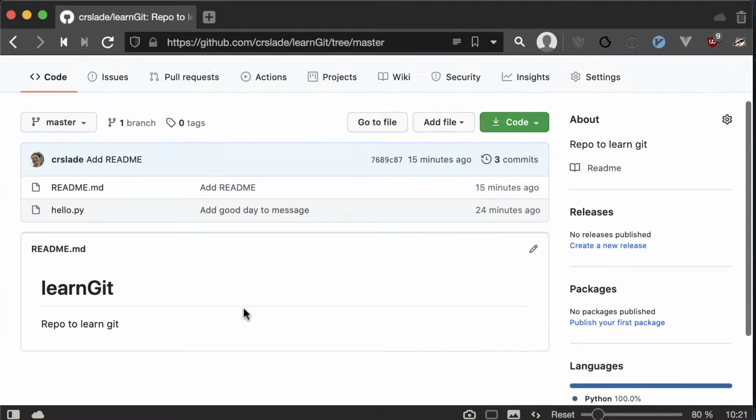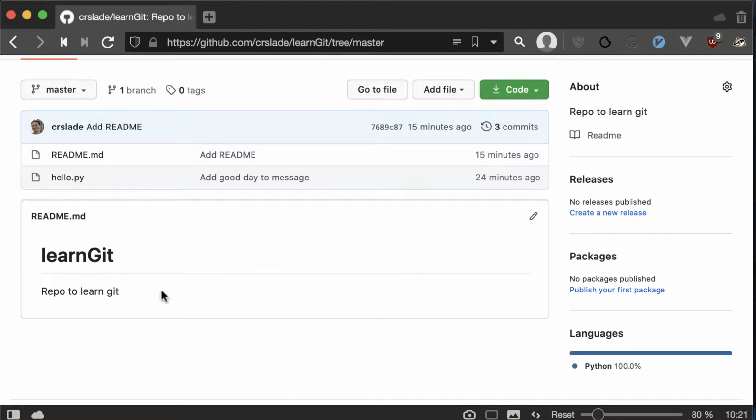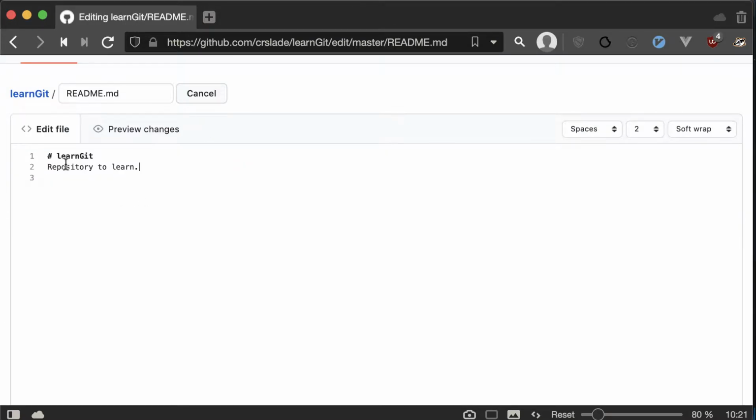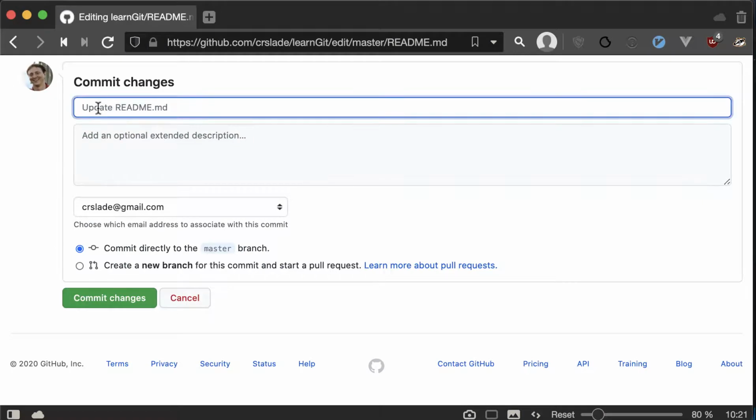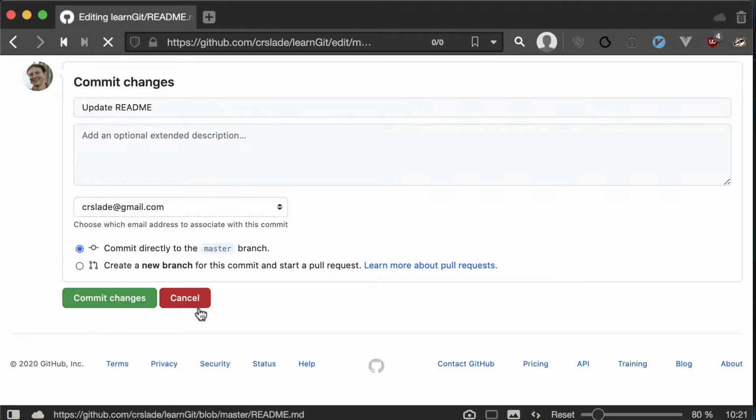Now there is a way that you can avoid making that merge commit. Let's go ahead and edit this README. Instead of saying repo to learn Git, we'll just change that to say repository to learn Git. And now we'll just say update the README, and we'll go ahead and commit our changes.